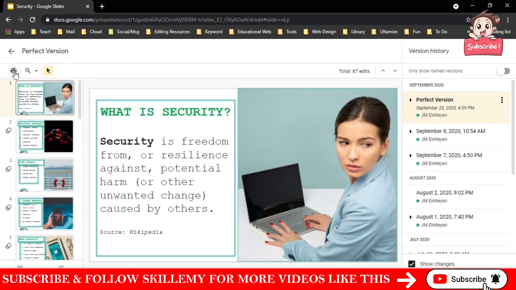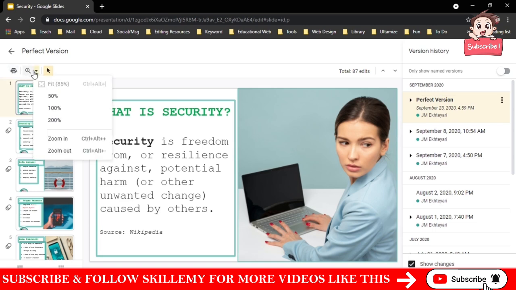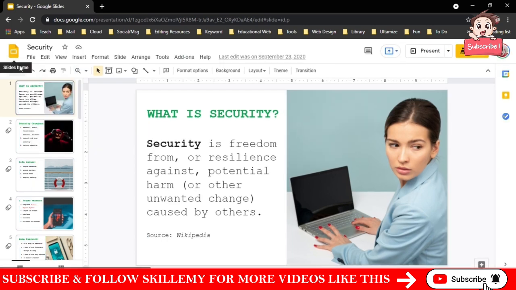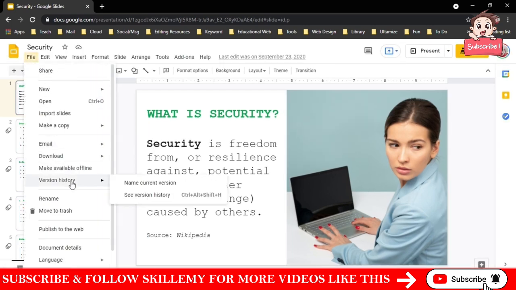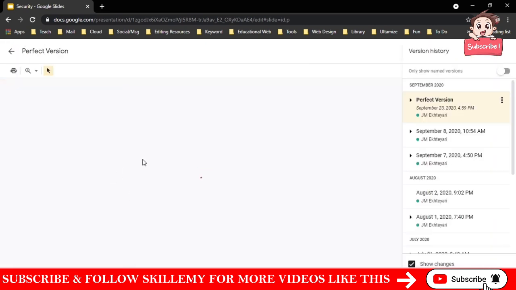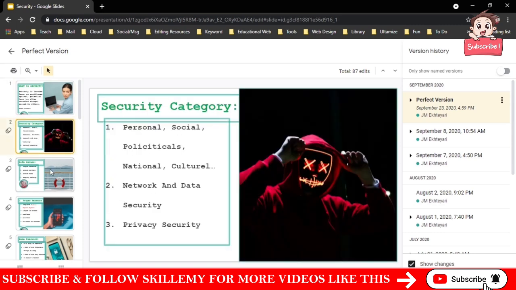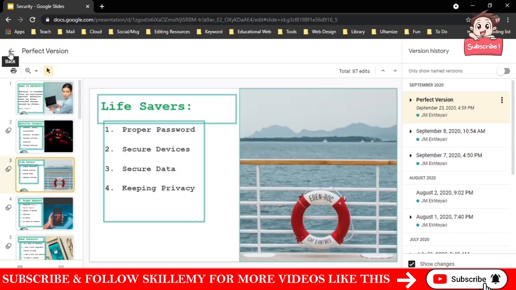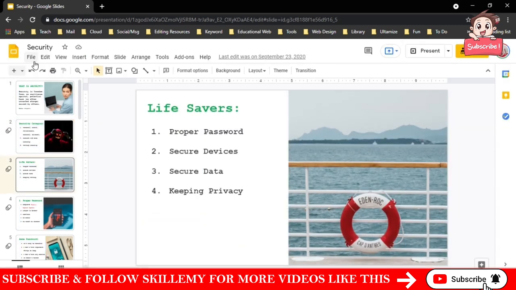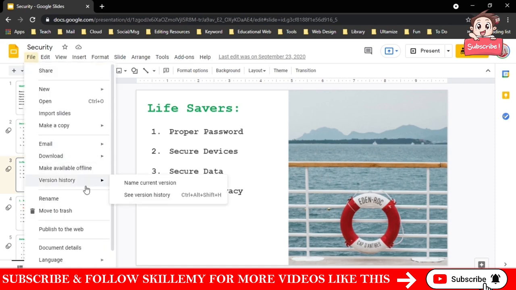And in here, I can, of course, print it. I can have a zoom or I can just select anything I want. And another good feature it has is that it shows what really changed. What are the changes, as you can see right now. And they are really rectangular. So that's the version history.